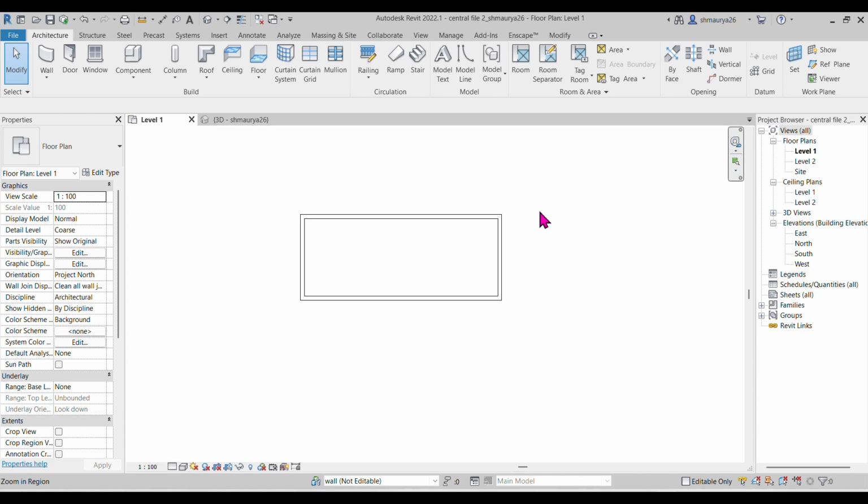So basically when you look from the top to bottom, right? Currently we are looking at this one, which is our floor plan. See, currently we are in level one, and this one is our floor plan. Basically, for the floor plan, we look from the top to bottom. And in the ceiling plan, we look from bottom to top.